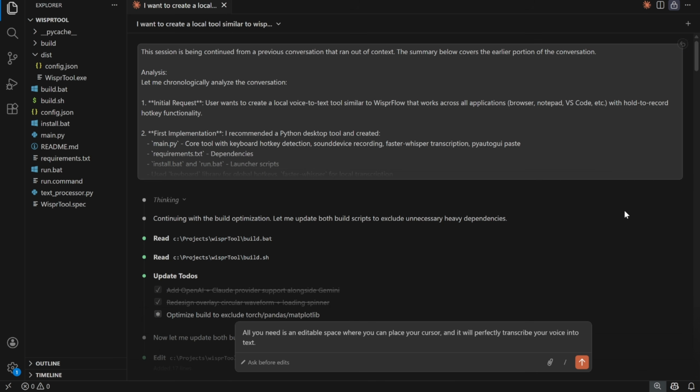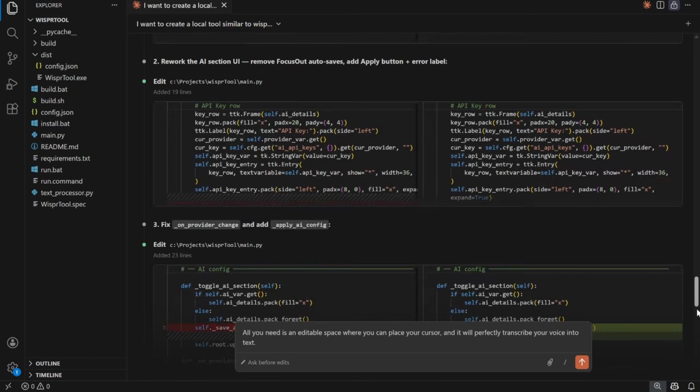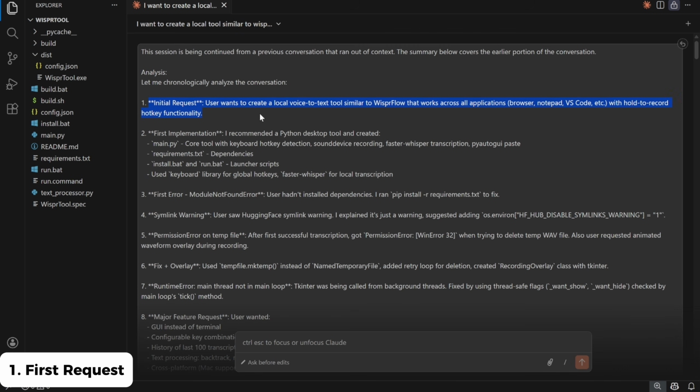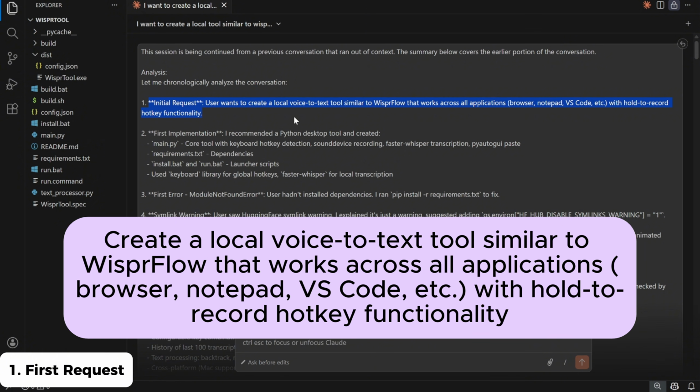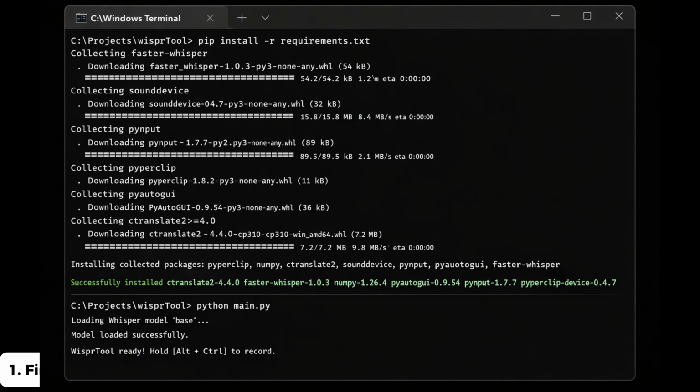This is the single chat that was required to build this tool, and if I scroll down, it contains all the conversations. So this was my first message. I wanted to create a local voice-to-text tool similar to Wisprflow that works across all applications. In the first implementation, it simply gave me a batch script that would run in terminal, and it used faster Whisper for local transcription.